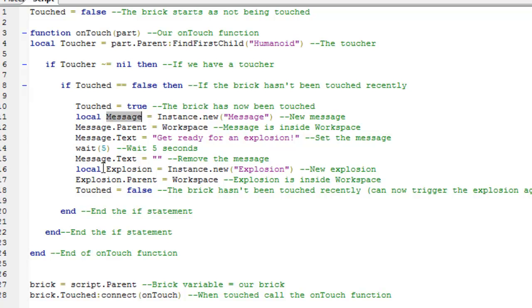So we have a local variable called explosion. And we set this to Instance.new explosion, so this makes a new explosion. Then explosion, so this is a variable explosion, dot parent is workspace. So the explosion is inside the workspace. And what that's going to do is that's just going to trigger our explosion. And then we're going to say touched false, so the brick hasn't been touched recently, so now if people touch the brick they can trigger the explosion again. And then we end this if touched equals false if statement, we end this if toucher is not equal nil statement, and we end the onTouch function.